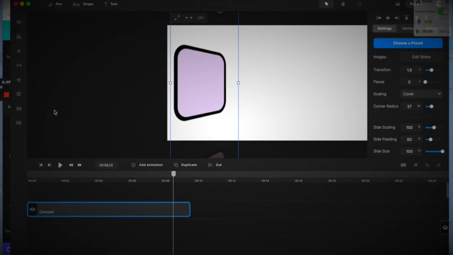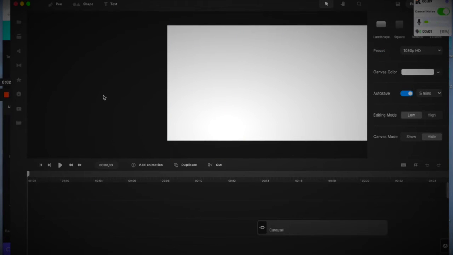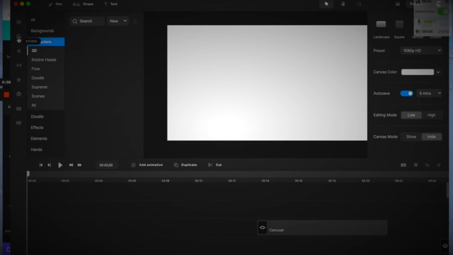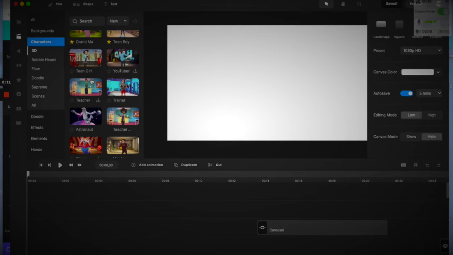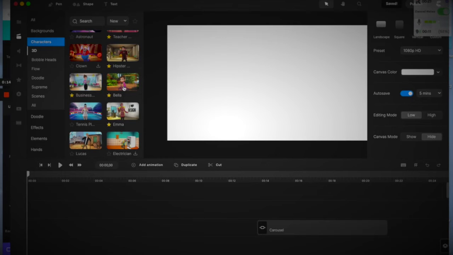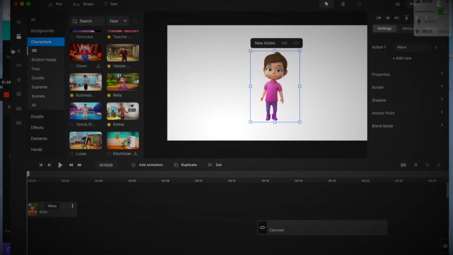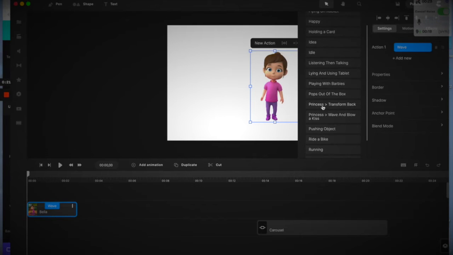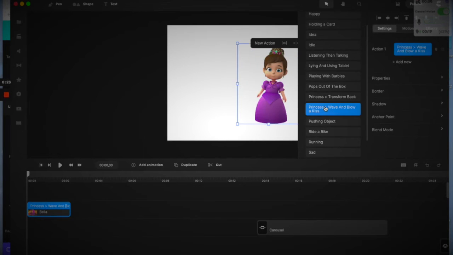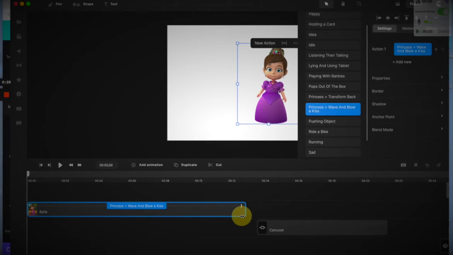So now I will show you how I made those images. Okay, so now I'm going to show you how I made the images. And I just went in and let's just get Bella. Click and drag. You guys know how to do that. And then I just chose an action, so that she could look the same throughout the whole project. Just click and drag that.